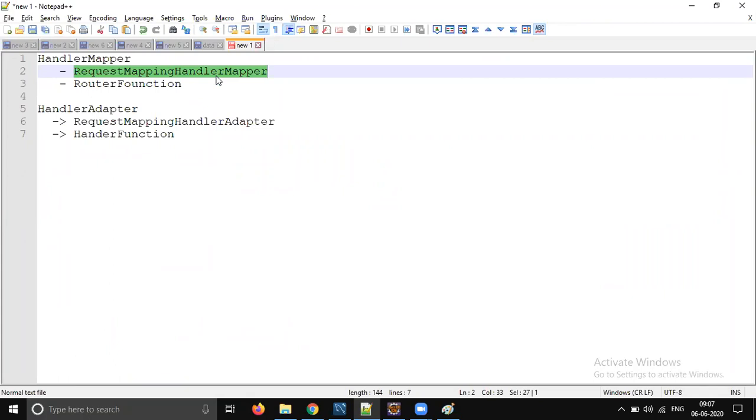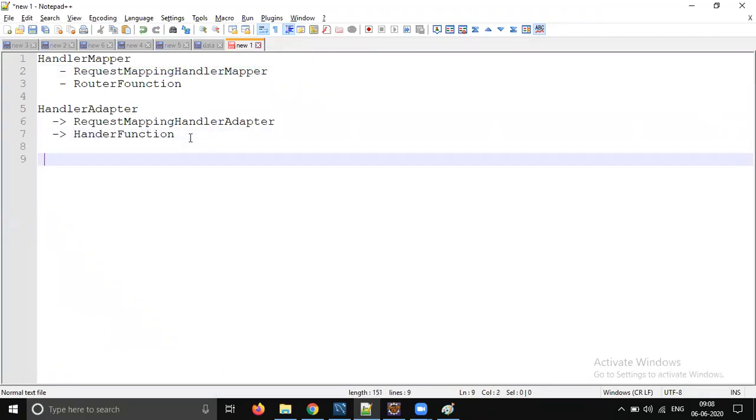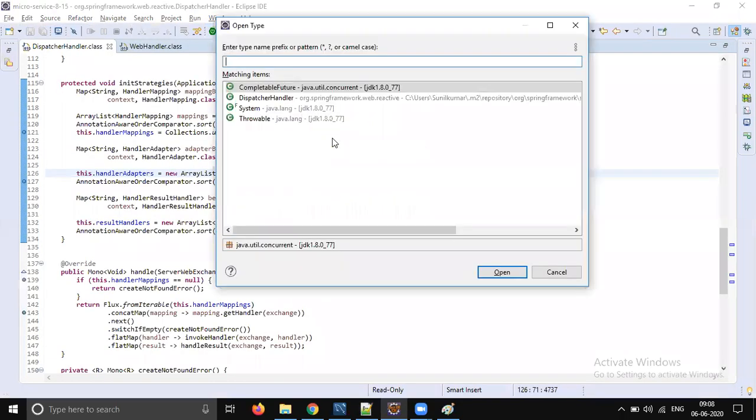So request handler mapping in MVC will take care of mapping the request to the corresponding controller. And here also it is the same. Handler adapter's job is executing the controller method, right? So executing the controller request mapping method. So on top of that, in Spring WebFlux, what extra do we have? A handler. So this is what is extra compared to Spring MVC.